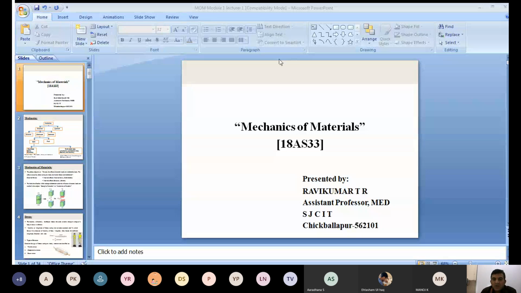Now, what is strength related to? It is related only to stress. It is the ability of a material to withstand the maximum stress before undergoing failure. Then it is called strength.